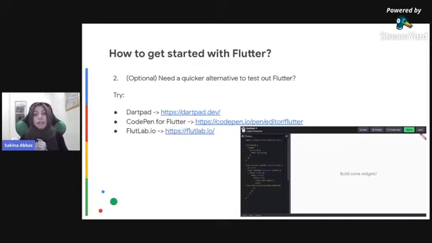All right, the next thing is that if you want a quicker alternative to test out Flutter just to see what the playing field looks like, these are three of the resources that you could leverage. The first is Dartpad. Dartpad is primarily for teaching you programming in Dart, but it also supports Flutter programming. So you can test out Flutter and it will show the result as it would look in an actual application on the side.